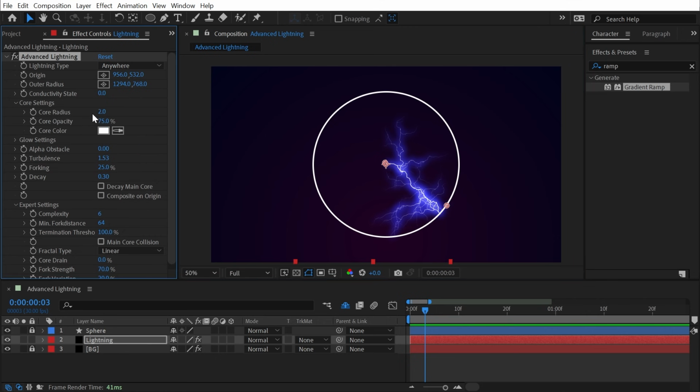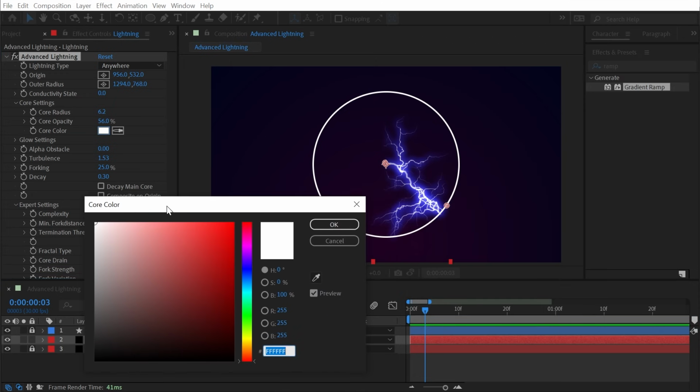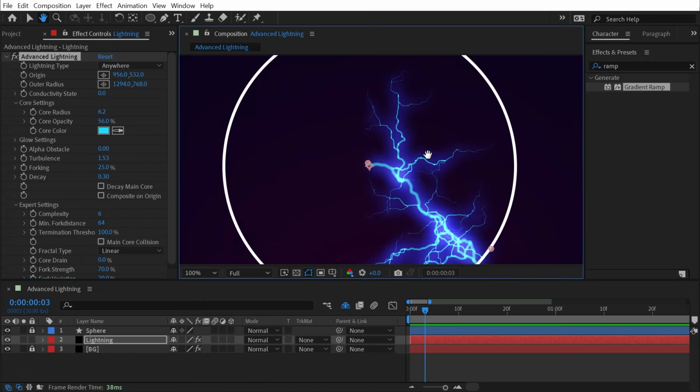I want to go to the core settings and make it a little bit bigger so that it looks more like that. Core opacity, I think you can back it off a little bit. It doesn't need to be quite as intense. And the core color, I'm going to tinge this just a little bit into the kind of bright blue cyanish color. Something like that looks nice.